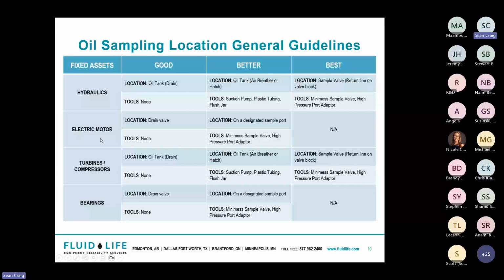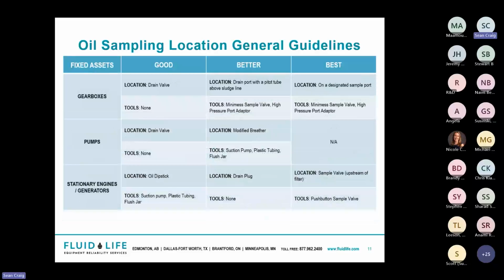So, just quickly going over hydraulics, a good, better, best. At a minimum, from the reservoir, from the drain port. Very likely it has a breather, so that gives you a few more options using the suction cup. And the best is being able to have a mini-mesh valve to take that in sample service. I have this slide and this additional slide here for some extra equipment, gearboxes, pumps. Again, these will all be on our website. I'll give you the link in the chat when I can, and feel free to use these quick guides.